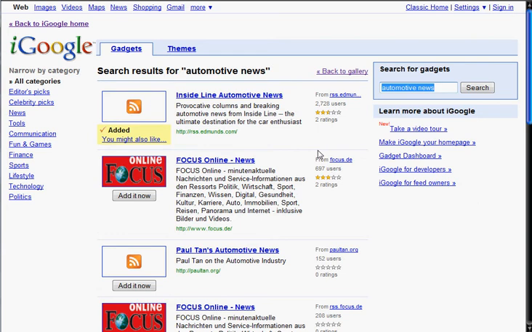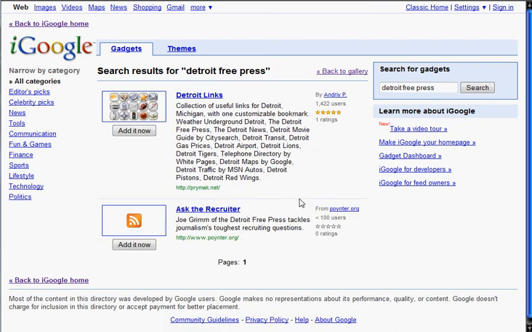And because the industry domestically is located in Detroit, I might take a look at the Detroit newspaper so I can be in the frame of mind of somebody that might call me for an interview from Detroit. So I'm going to put in Detroit, and I happen to know the name of their paper is the Free Press. Let's see what they have. Detroit links. Well, that may not be the greatest, but I can add that and play with it.